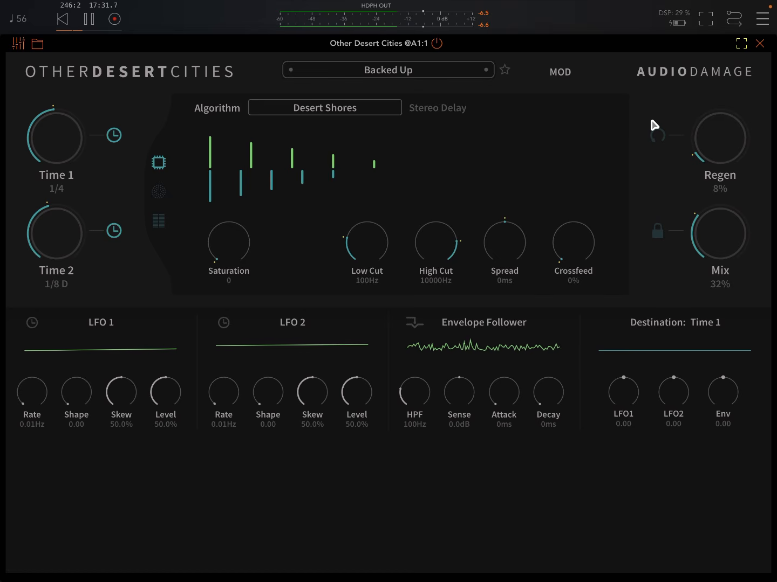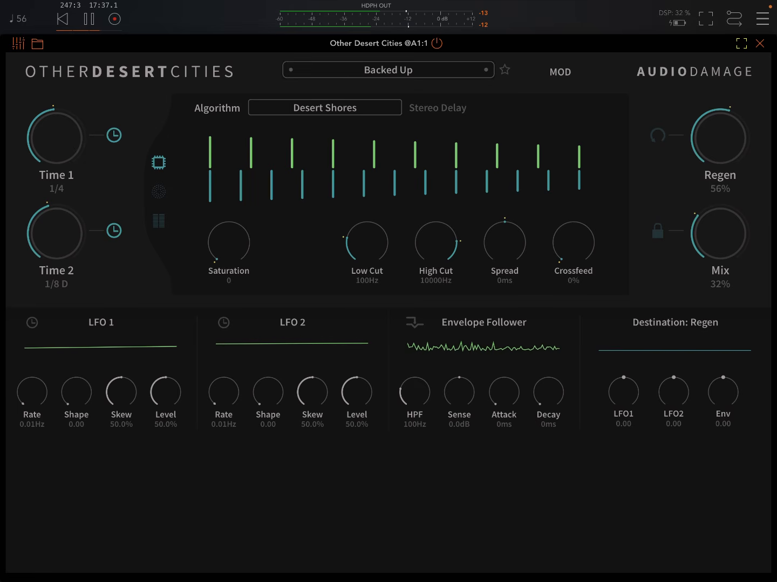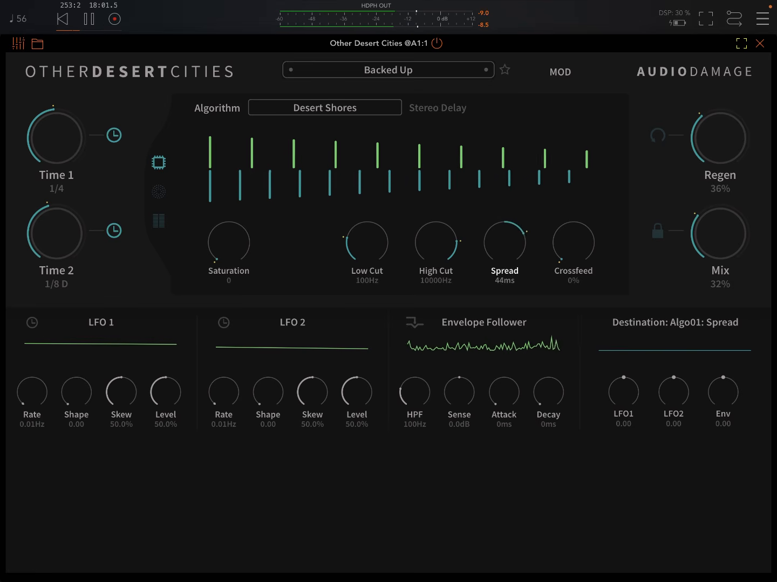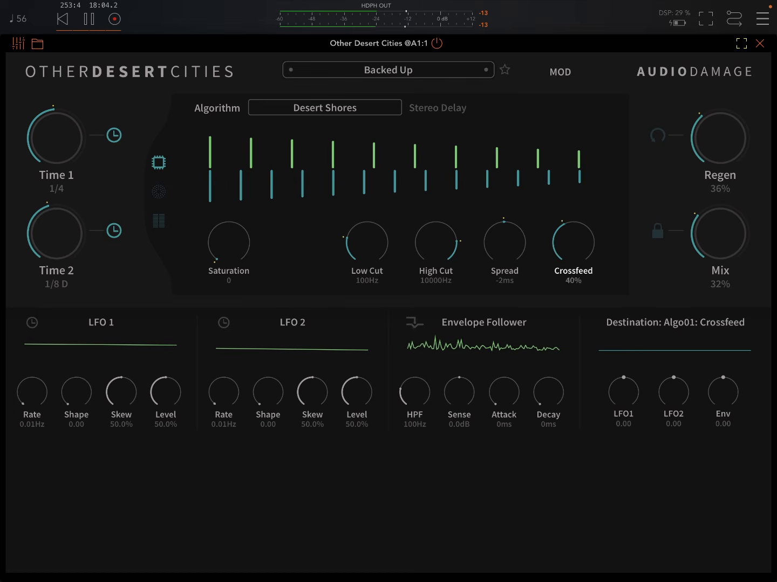Here, I've got pretty low regen, so low feedback. That's what that's like if we crank that. It does get a bit gritty. I mean, I don't even have saturation up there, but let's increase saturation there. And we have low and high cut options. Spread these out. Crossfeed is an option you'll find in most of them. Feed to the left, signal into the right, delay, and so on.